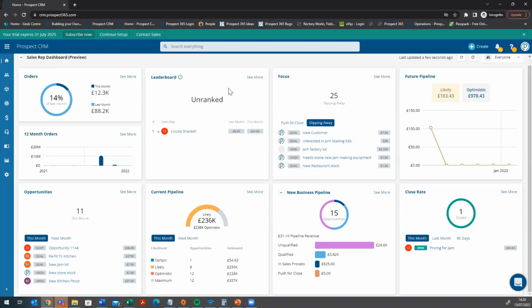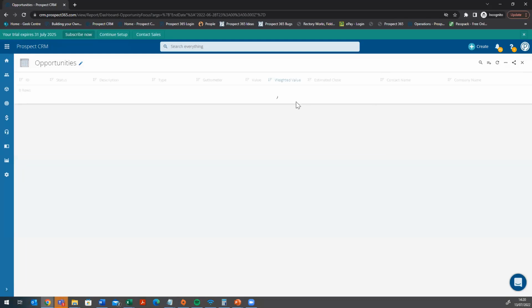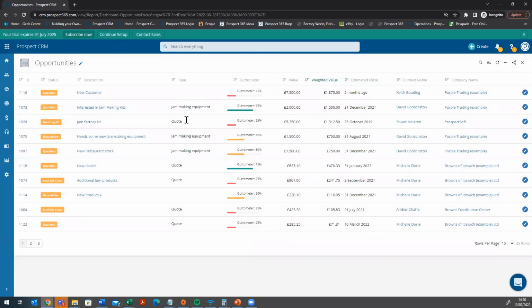You'll also notice with these dashboards that you do have a see more section that sits behind these. If I clicked on any one of these tiles, it would actually take me through to a list form report that shows all the opportunities that are being worked on. And all of these will have the customer, the status, the opportunity description, the type of opportunity it is, the Gatometer, the value, the weighted value, which is based off of the Gatometer, the estimated close date, and also the customer that it's been logged for.